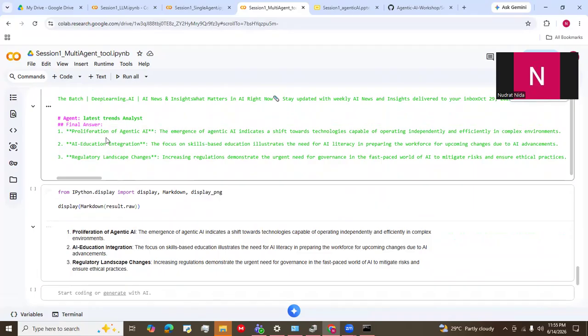And this is the way. The latest trend is the proliferation of agentic AI. The emergence of agentic AI indicates a shift towards technology capable of operating independently and efficiently in complex environments. AI education integration focuses on skill-based education, illustrating the need for AI literacy in preparing the workforce for upcoming change due to AI advancement. Regulatory landscape change: increasing regulation demonstrates the urgent need of governance in the fast-paced world of AI to mitigate risk and ensure ethical practice. So this is how you are going to build a system that is based on agentic AI. So thank you so much for listening.